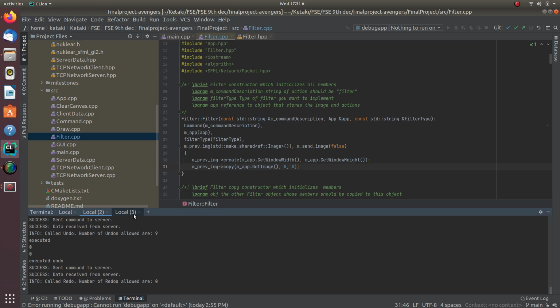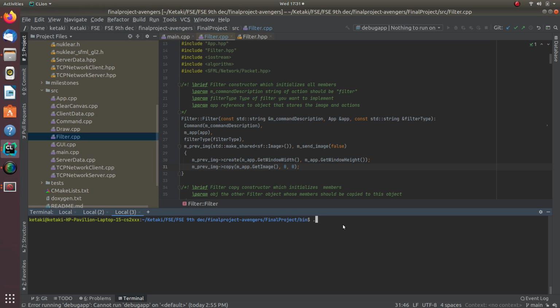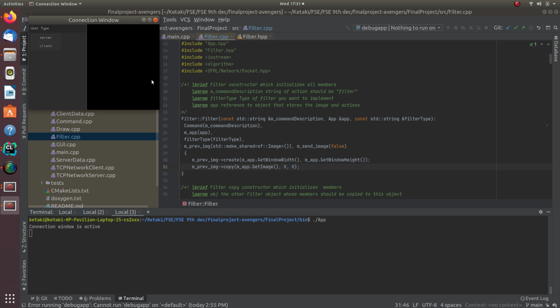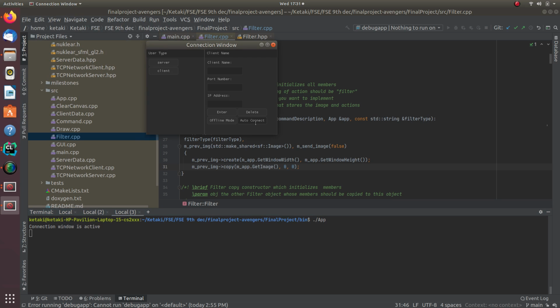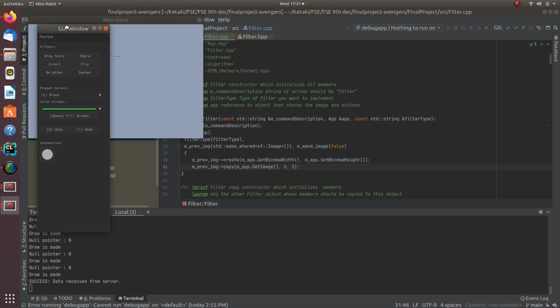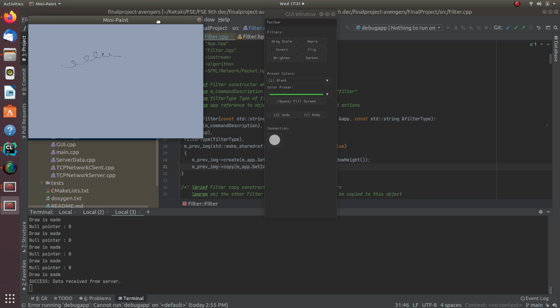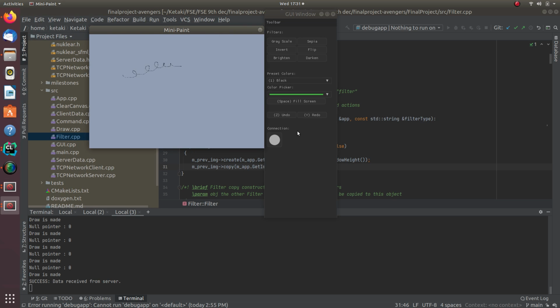Now for multiple clients, again let's just see and try to connect another client. Again I would use auto connect, so we can see that the same window is provided for this client as well. Again, this client could actually undo it and redo it. So again, basically the same functionalities.